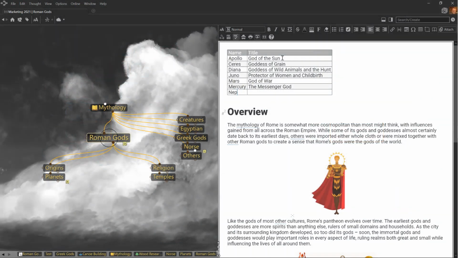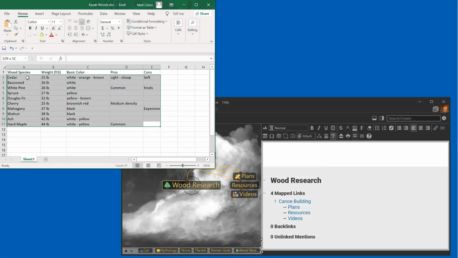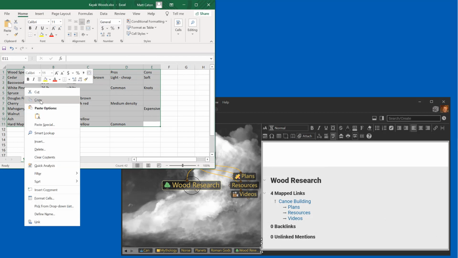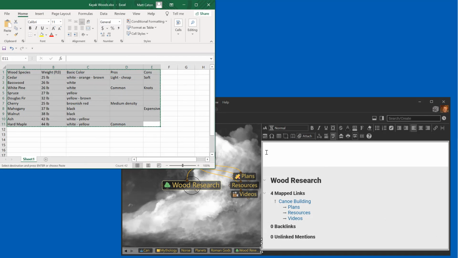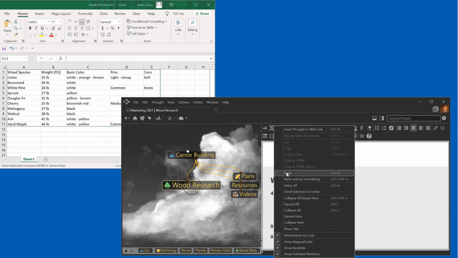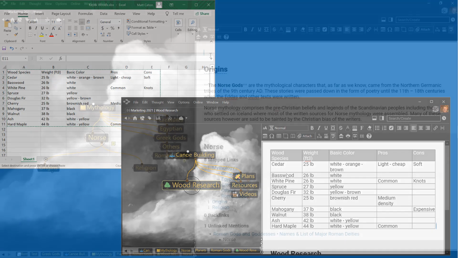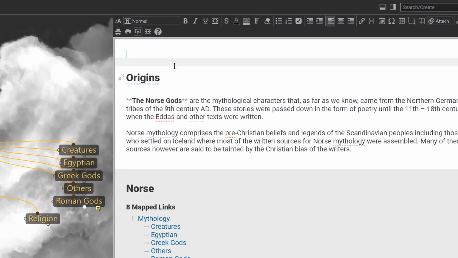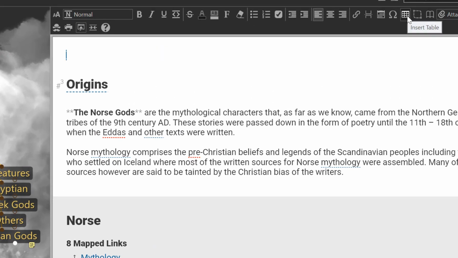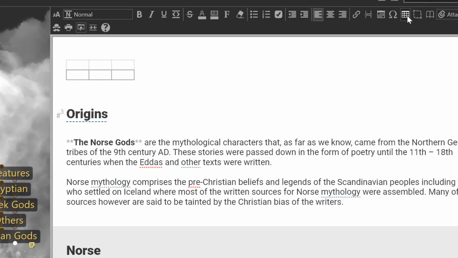Tables can be created manually, but they don't need to be. You have the option of copying a table from Excel and pasting right into a note, where it can be further edited. You can also click on the table icon in the content area to insert a basic table, 3 columns wide, 1 row tall, with a header row.